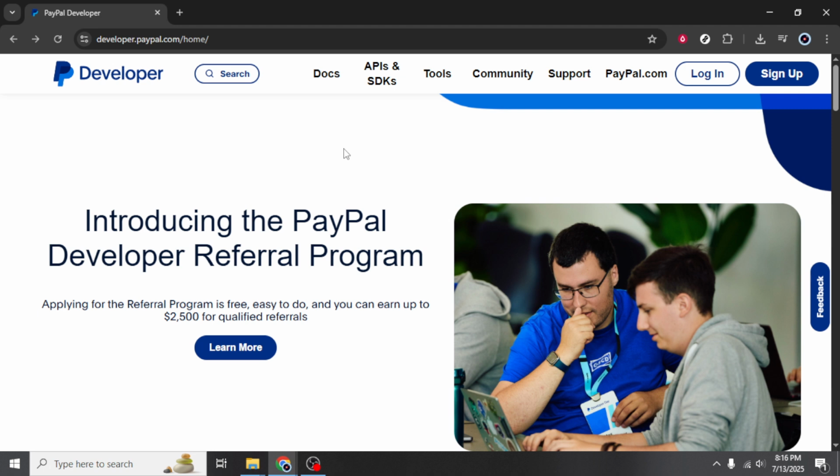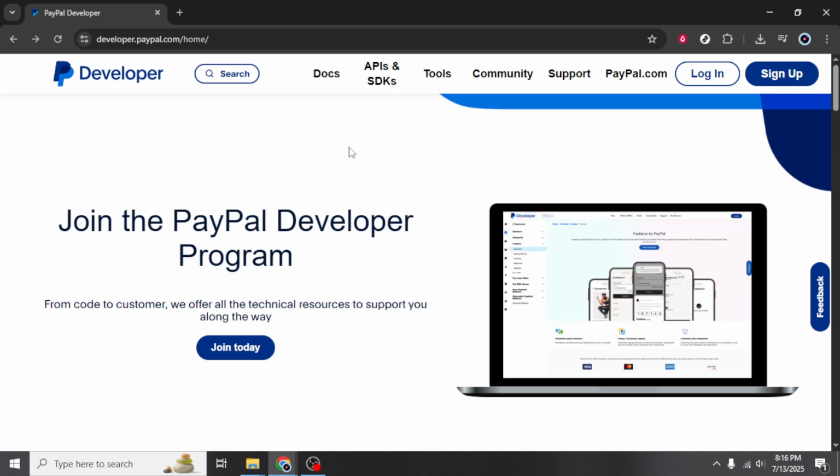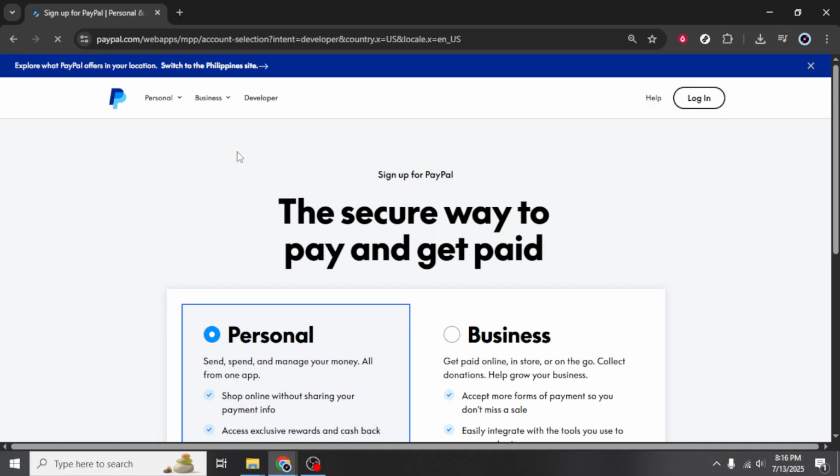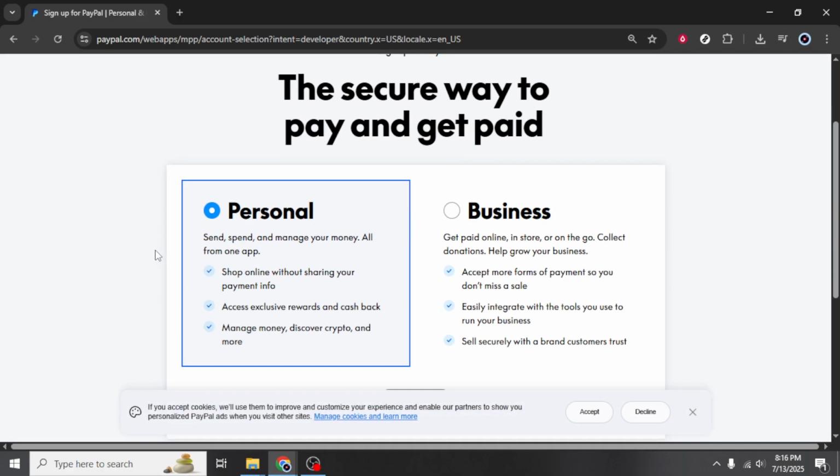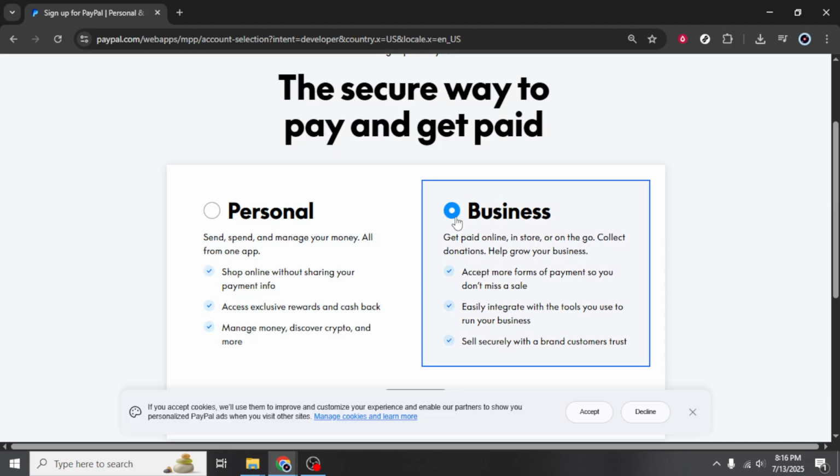Once you're on the PayPal developer site, look for the option to sign up for PayPal. This will typically be a prominent button or link designed to guide new users into the registration process. Click on this link to start setting up your Sandbox account. The following steps will be a straightforward account setup process similar to creating any other online account.